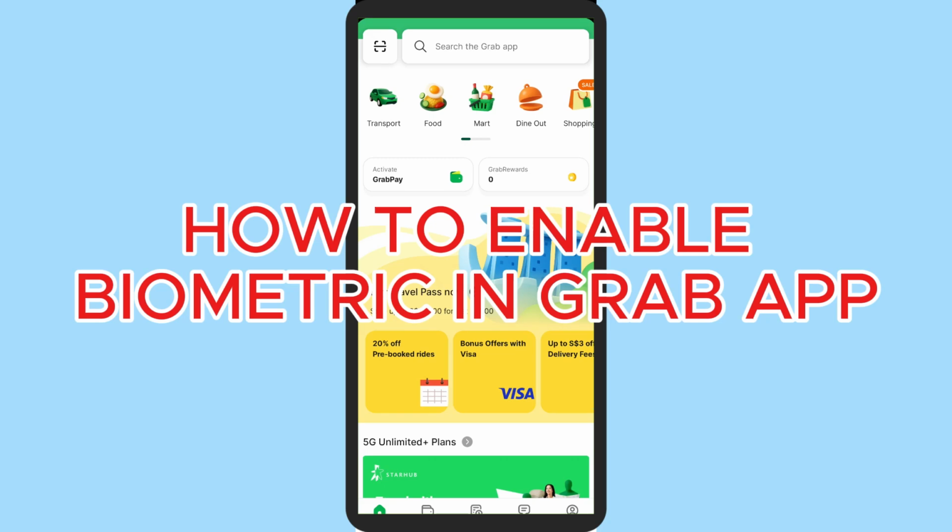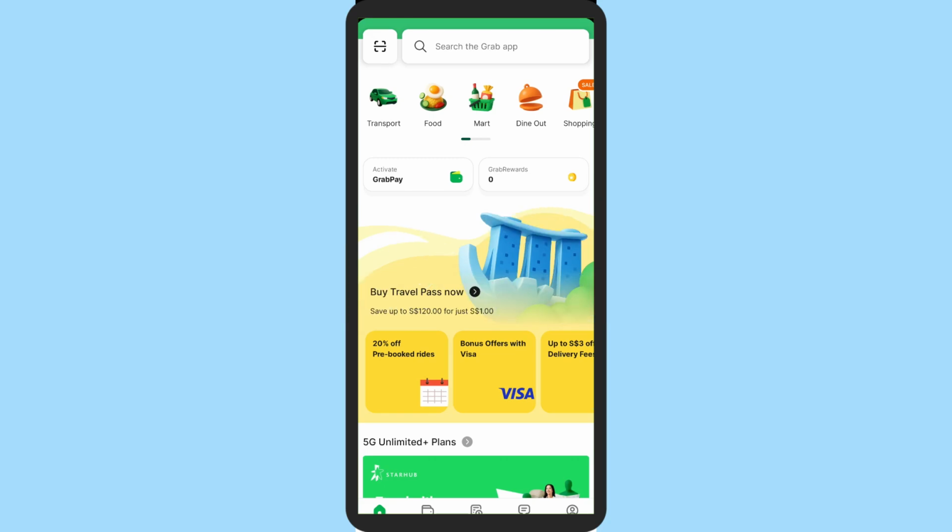How to enable biometric login in Grab. So first open the app if you haven't already. Then your home screen will look something like this.